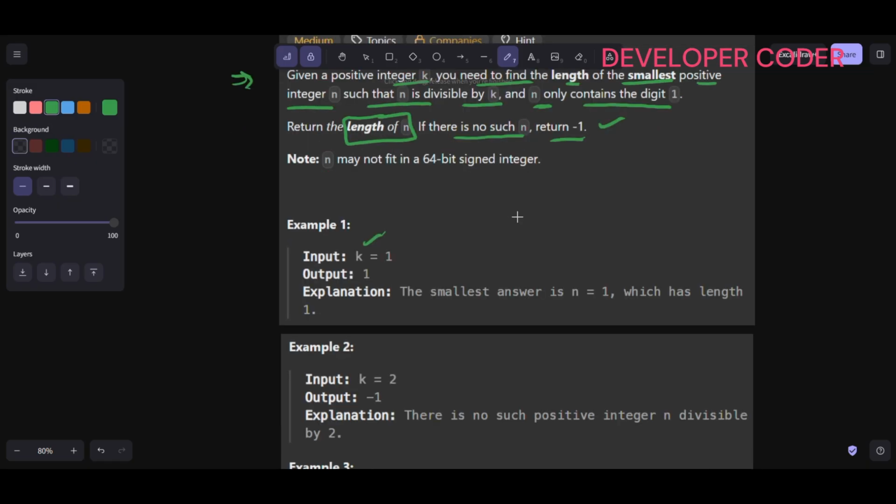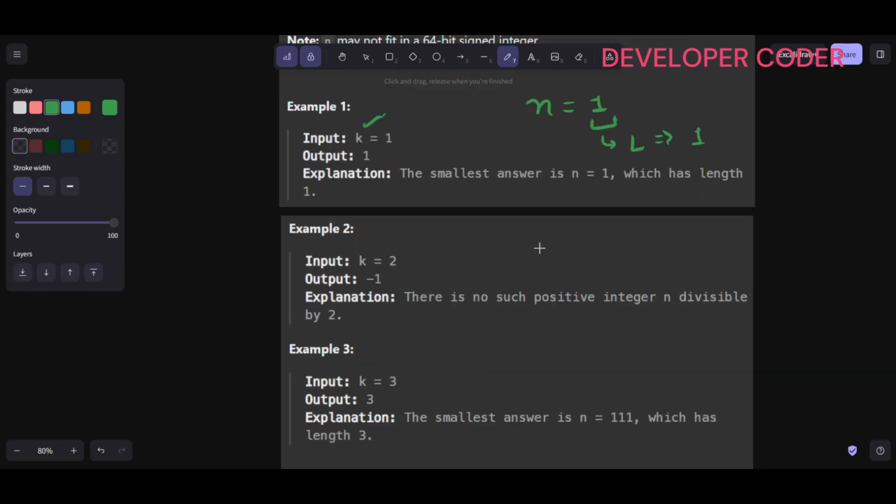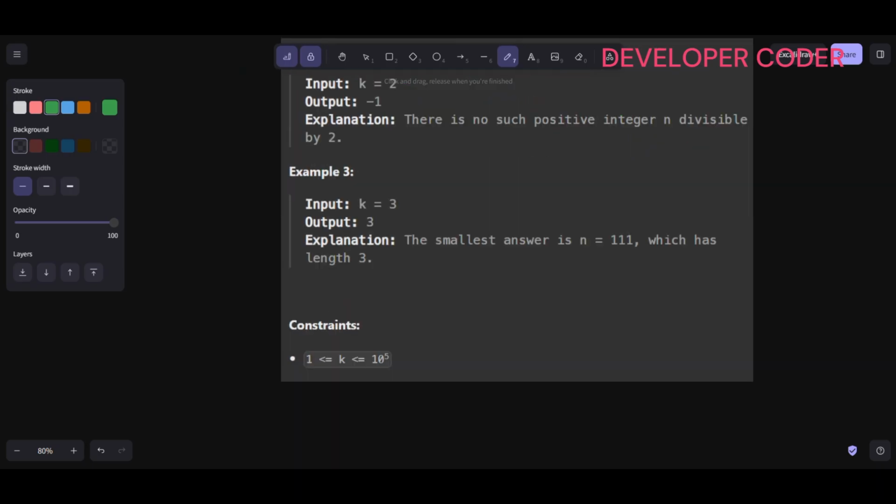So if you see example number 1, if I take n equal to 1, then 1 is completely divisible by this k. So we are just going to return the length of this, which is nothing but 1 only. Clear?